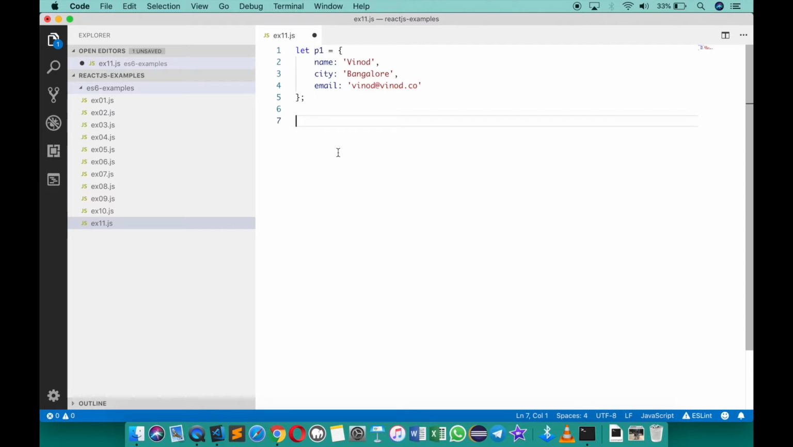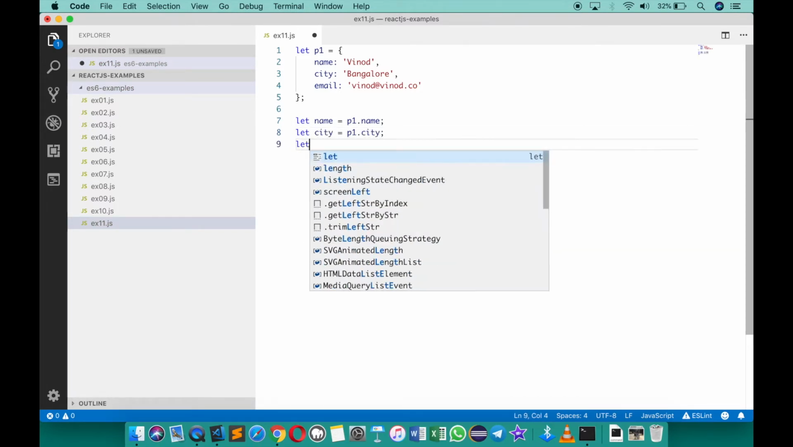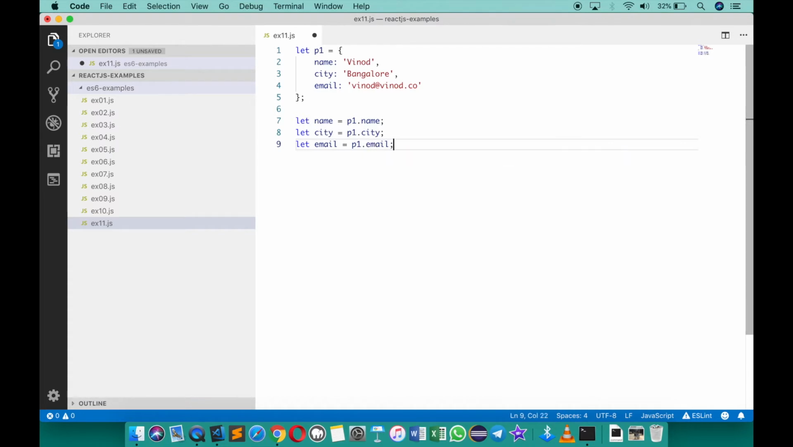What I would be doing in the older versions of JavaScript is, I may say here, let name equal to p1.name, and then let city equal to p1.city, let email equal to p1.email. Now, instead of doing this lengthy style, I can simply say let, in curly brackets, name, comma, email, comma, city equals to p1. So the right hand side is an object with n number of properties, but we want only these properties from that object.